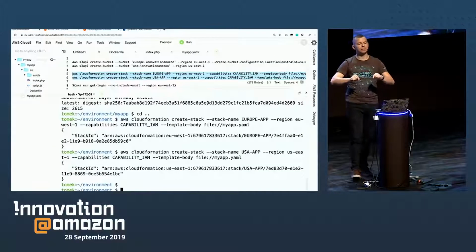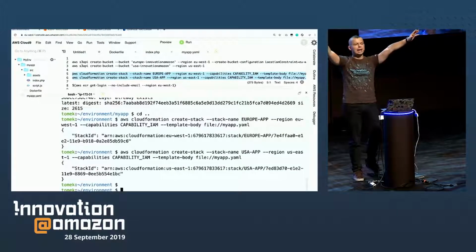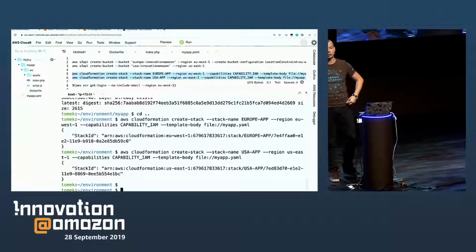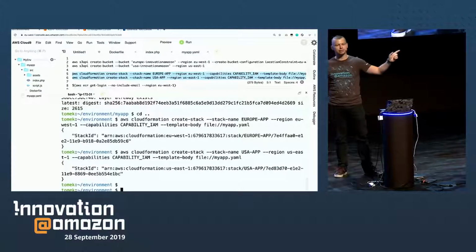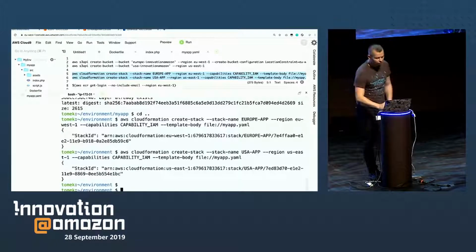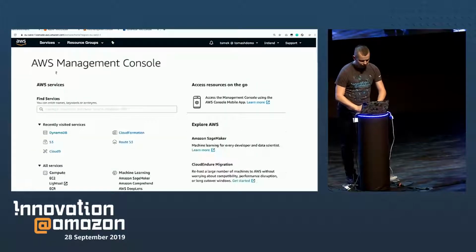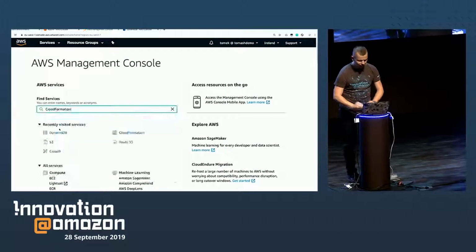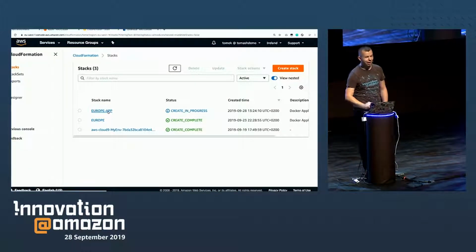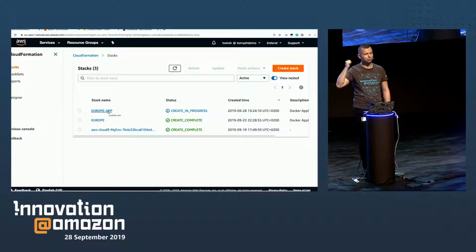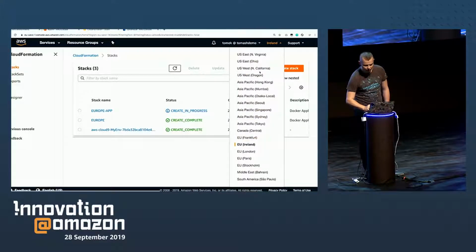And now what is happening is I connected with those 2 locations in Europe and in USA, and I said, deploy my application, which is using Docker containers. In this template, I'm referencing the Docker registry. So now, for example, I could go to CloudFormation, now I'm still in Ireland, and I would be able to see that, okay, Europe app is the thing which is now being created. Something similar is being created in USA.